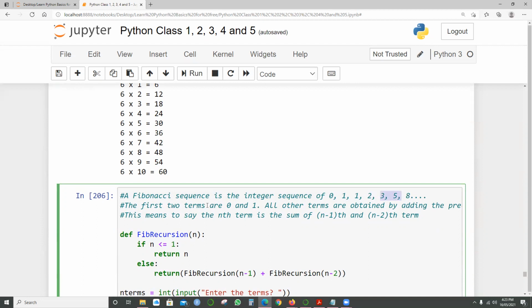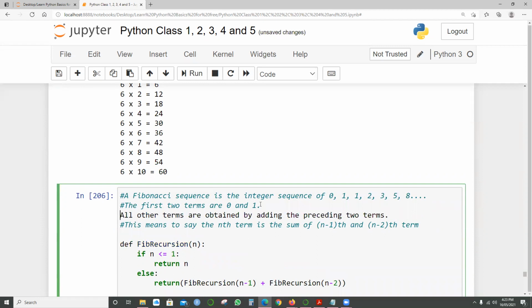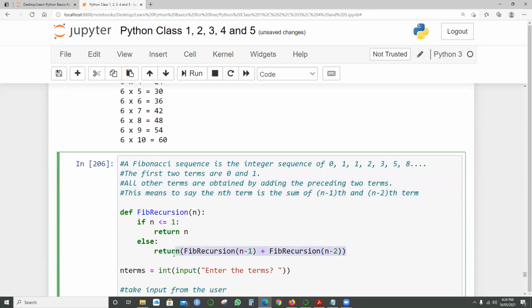So the first two terms are 0 and 1, okay, and all other terms are obtained by adding the preceding two terms. This is a tricky logic which you need to understand. It means the nth term is the sum of the n minus 1th term and the n minus 2nd term. So there is a logic which we're trying to utilize, and this logic is returning this function multiple times.